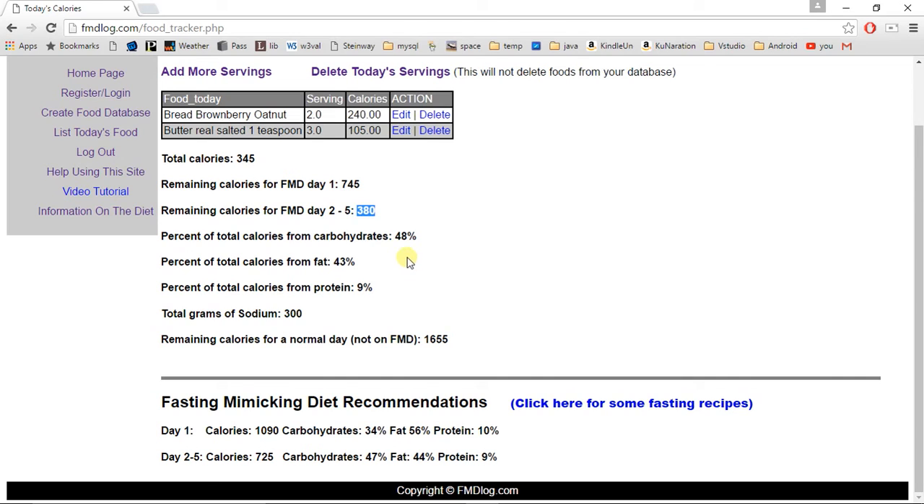The other thing that's important about this, probably the most important thing, is the recommendations for the diet. On day 1, your carbs should be 34% of what you eat, fat 56%, protein 10%. Days 2 through 5, your carbs should be 47%, fat 44%, protein 9%. This is the part where this diet really helps. You can see right now, if I'm on days 2 to 5, I'm doing pretty good here. I got 48% carbs, supposed to have 47. Fat, I have 43, supposed to have 44. And protein, I'm right on the mark.